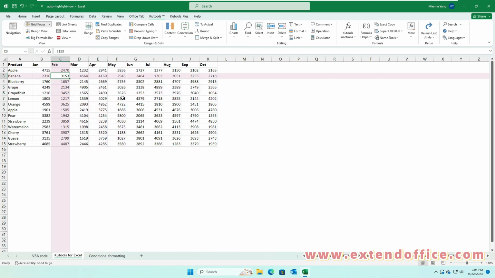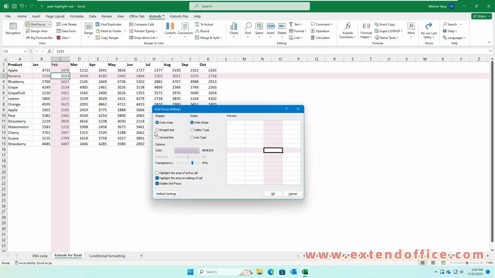This feature offers a variety of highlighting options, such as different styles and colors. Go to the Grid Focus Settings dialog box. You can set the highlighting shapes, styles and colors as you need.